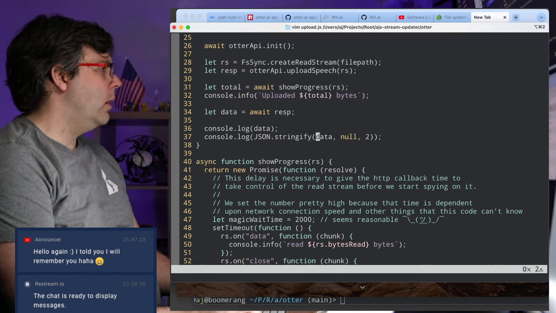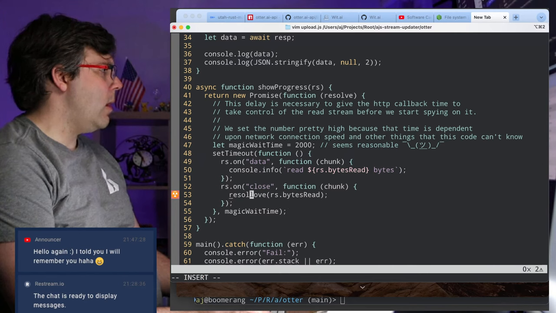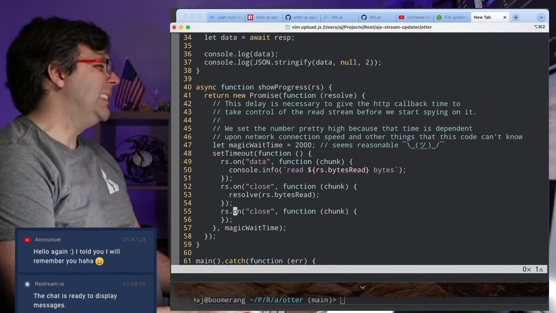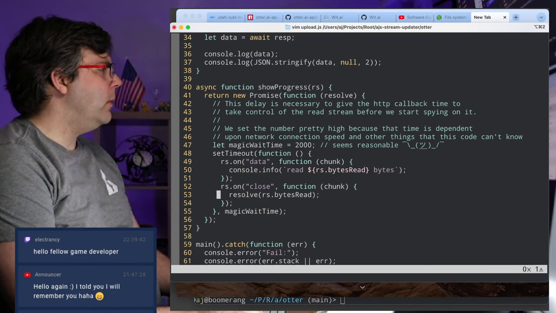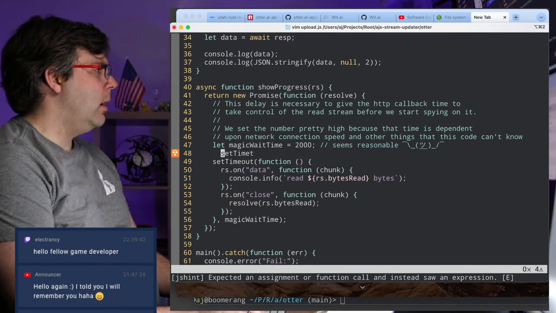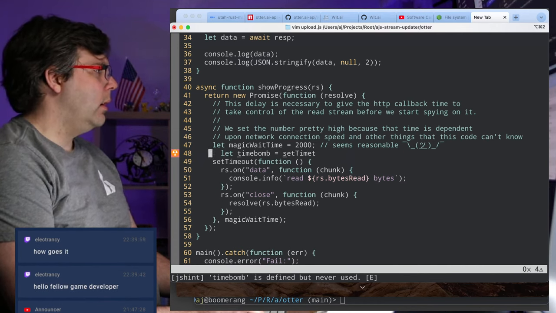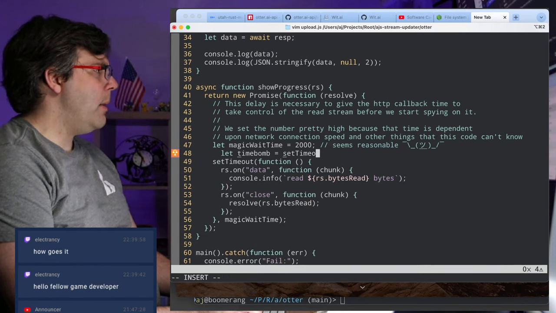So, this is my little hack, resolve. And then, kind of a funny thing, I would say this, we need two timeouts. So we also need set timeout, let time bomb equal, let's see, set timeout.